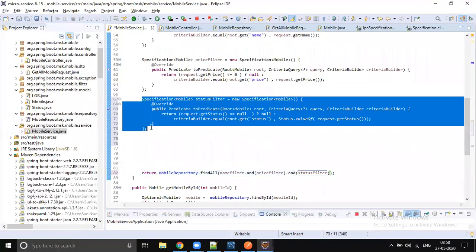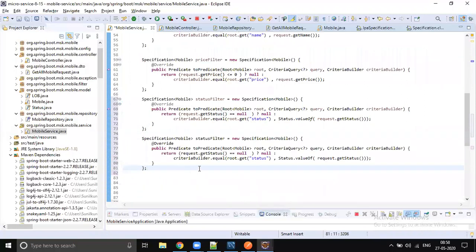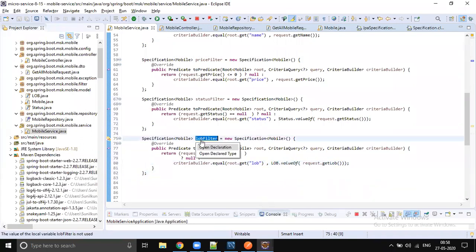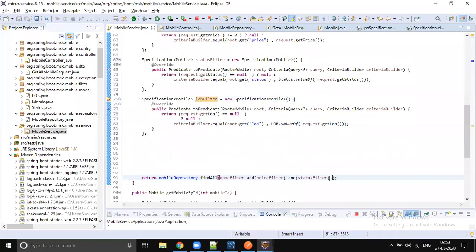Let's do quickly for LOB also. It is LOB filter. If LOB is null, then don't apply, return null. If LOB is not null, right? If LOB is null, then don't apply. If LOB is not null, then compare with the database LOB column and convert this into LOB enum, not status, it's LOB valueOf. Okay, so let's join this LOB filter also. Select and LOB filter, right?